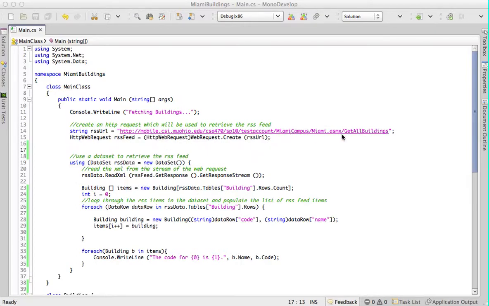The rest of this is the same for the most part. This is the URL that we're getting the data from. This is our web service that has all of the buildings from the Miami campus. And we open up the feed, we take the stream and pass that to one of these data set objects, which reads XML from that.